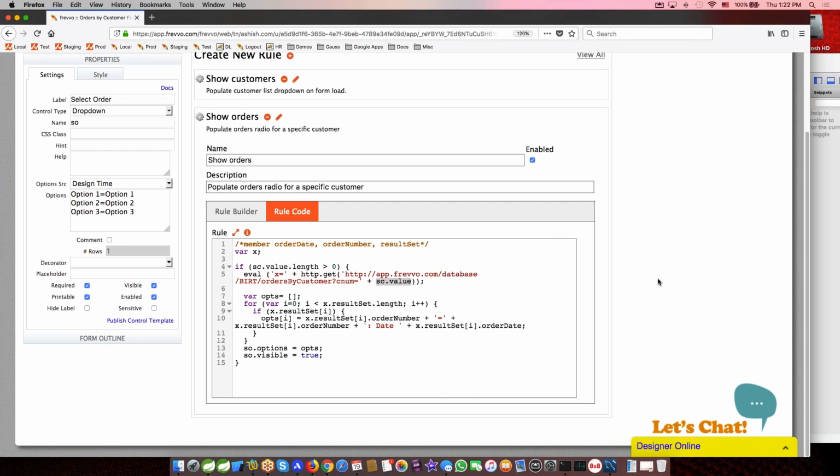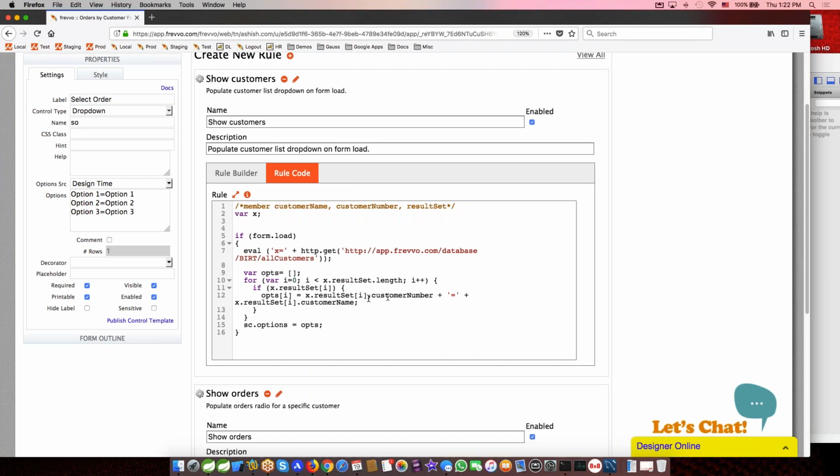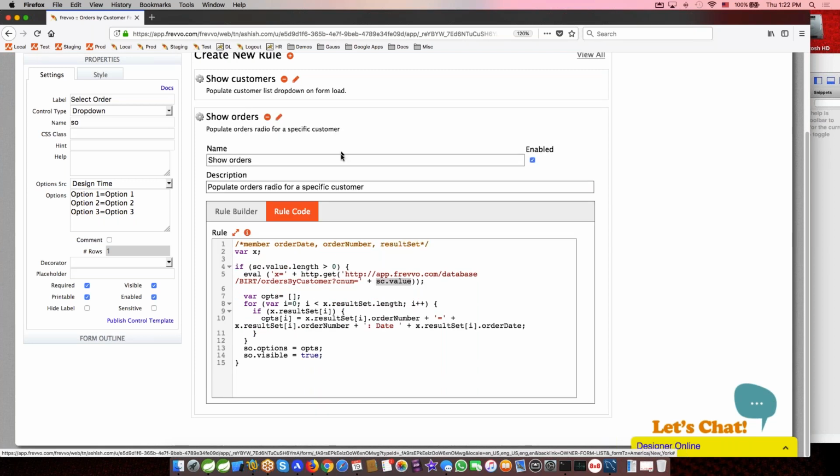That value is referenced in a rule by sc.value. The value is the number because that's how we set up that pick list. If you remember, the pick list was set up as number equals name. So name is what's displayed, number is the value. We're going to pass that value into this query. It's going to return us a list of orders.